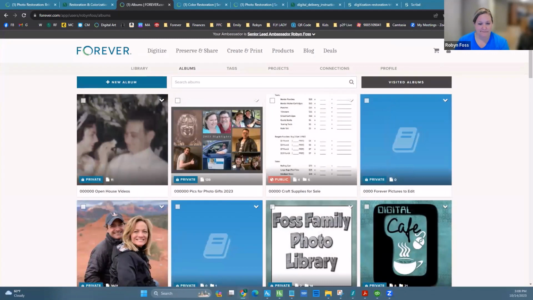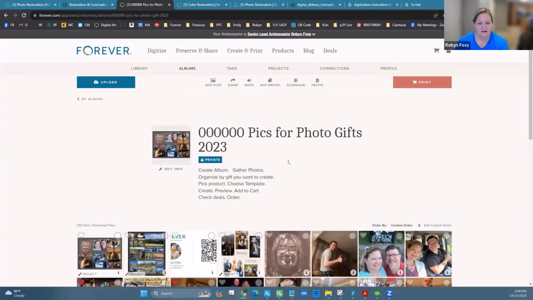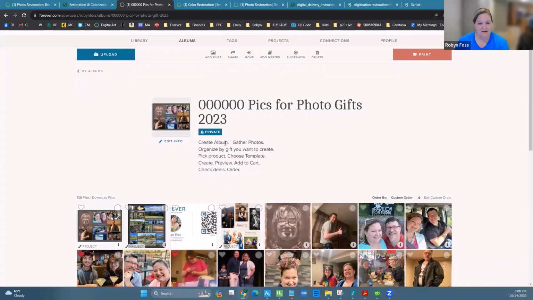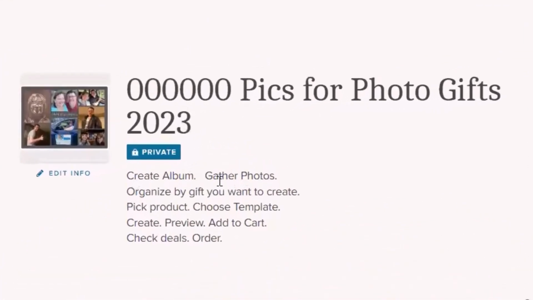So I have created one. And in mine, I'm just listing out some of the tips. So one, create an album that you want to put your photos in, gather your photos. You can gather photos from your computer, tablet, phone. You can also scan photos in. You can also Facebook nab. So let me show you how to do that.